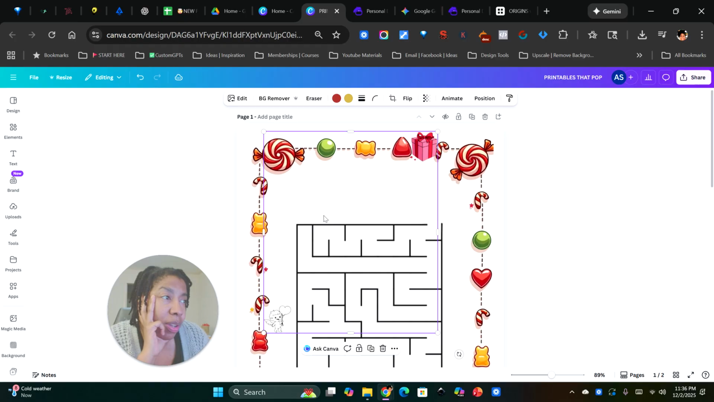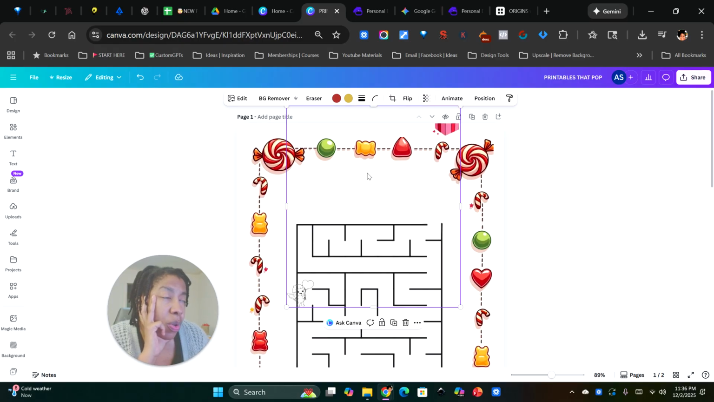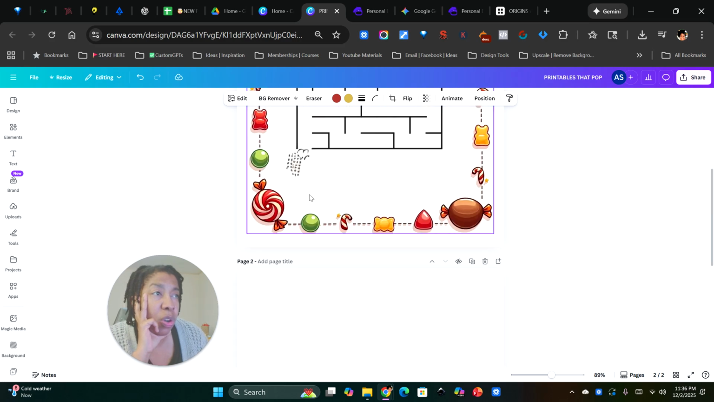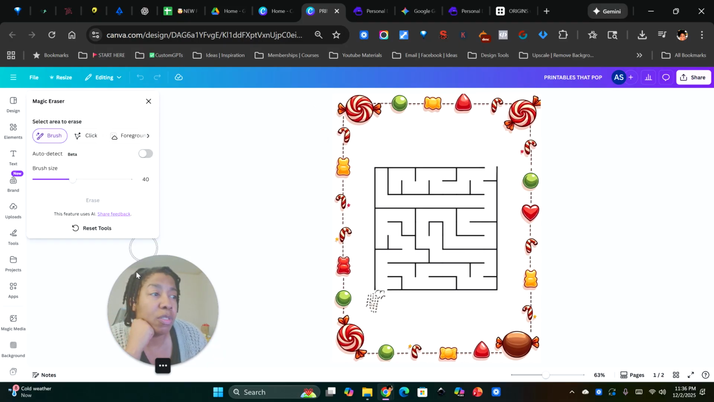Okay, here we go. So let's move this. It looks as though we have what I call a little bit of a shadow that's been left behind over here by the angel. That is okay. We can go ahead and get that together too. I'm going to go up here and click on eraser on the bar and then click magic eraser.